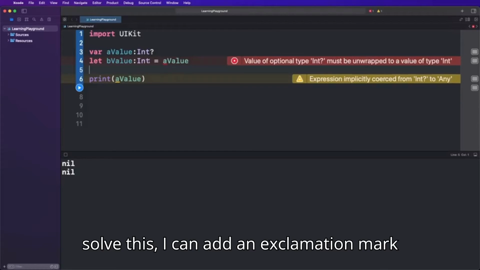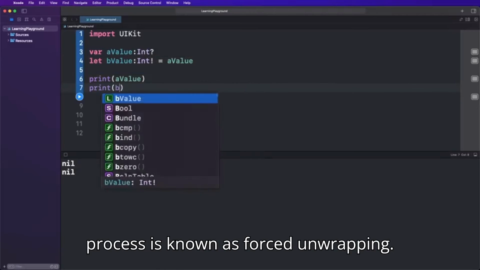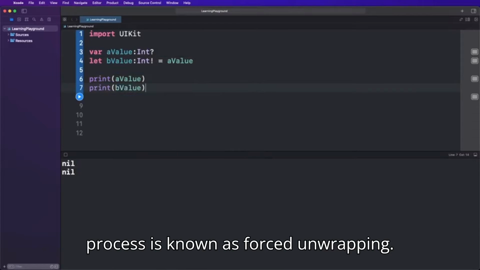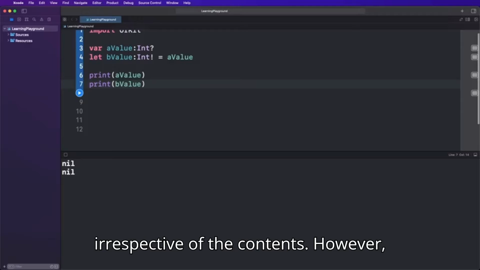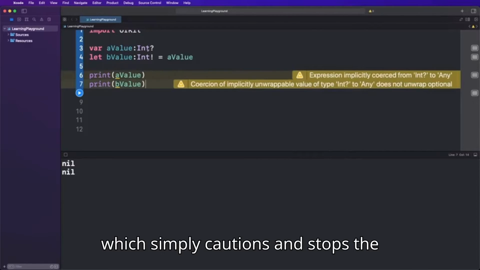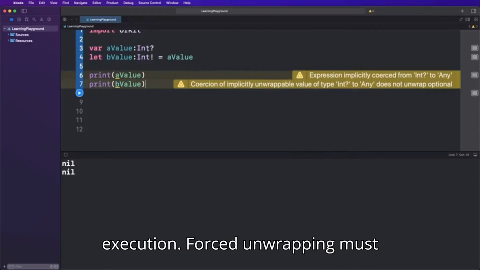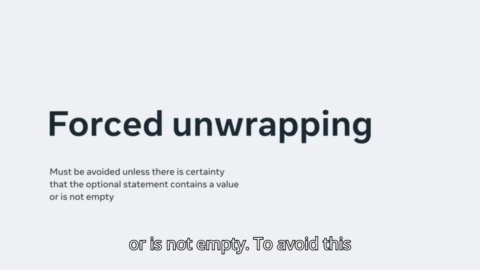To solve this, I can add an exclamation mark at the end of the optional, and this process is known as forced unwrapping. This means the value is unwrapped irrespective of the contents. However, this also generates a runtime error, which simply cautions and stops the execution. Forced unwrapping must be avoided unless there is certainty that the optional statement contains a value or is not empty.